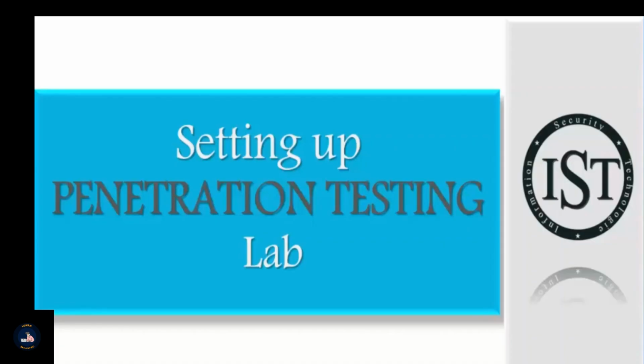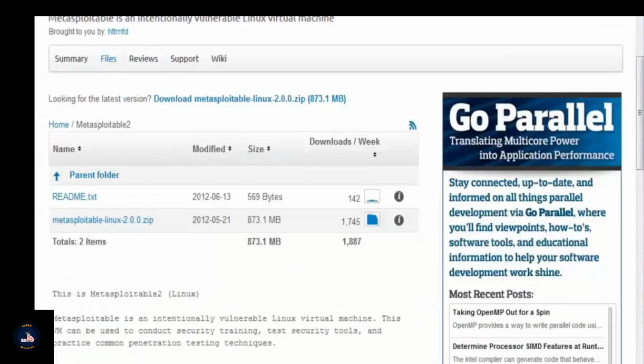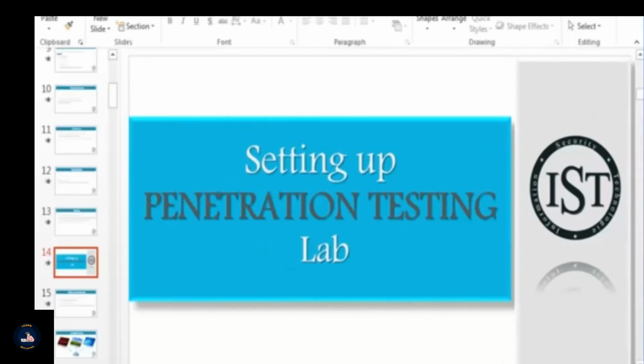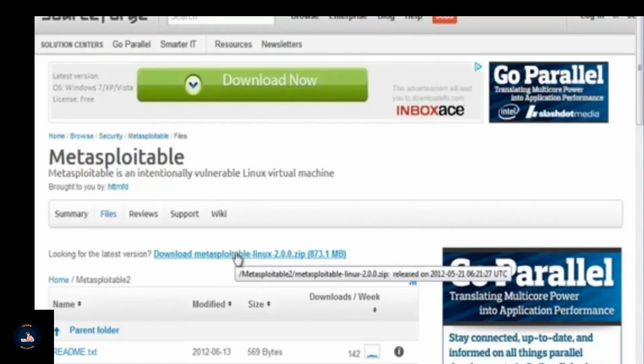In this video, I am going to use Metasploitable as my victim operating system. This particular Metasploitable is an intentionally vulnerable Linux virtual machine. We just need to download this virtual machine, unzip it, and use it. For accessing Metasploitable, you need either a VM Player or VMware Workstation. I'm using VMware Workstation for opening up this operating system.